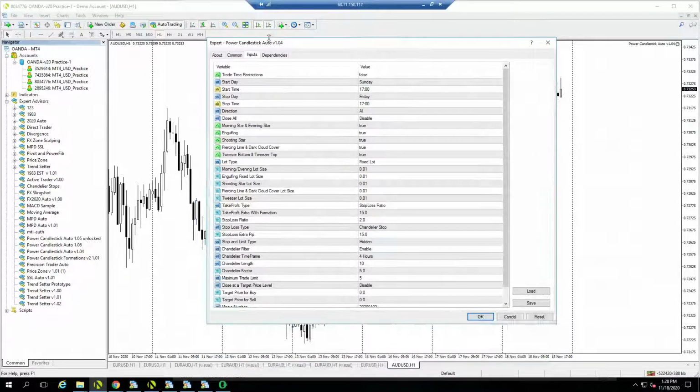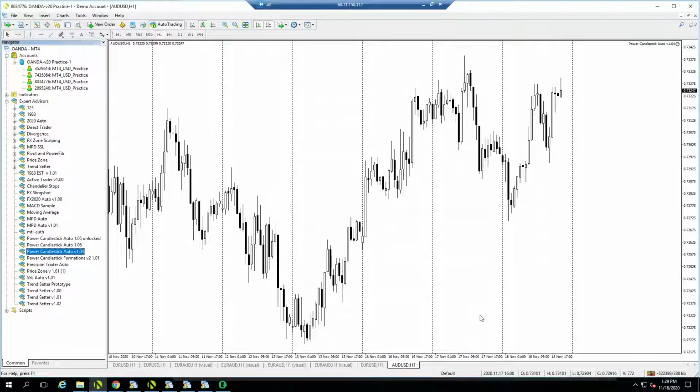When you add the expert advisor, make sure you go through the inputs and have the proper settings that you want to use to auto trade. Every expert advisor is different. So make sure you use the settings that you like to trade it. And then once you're ready to trade the EA, once you press OK, it will then be auto trading.